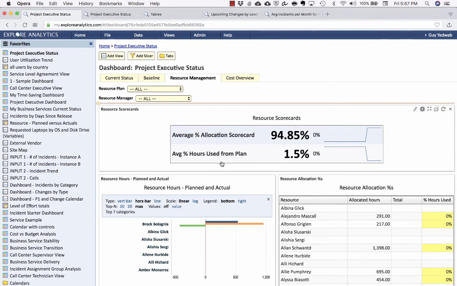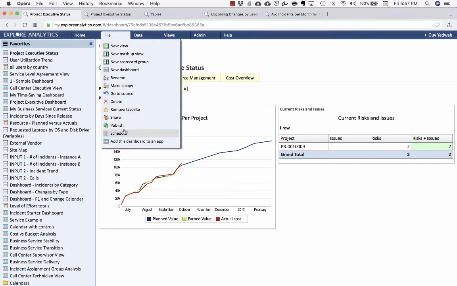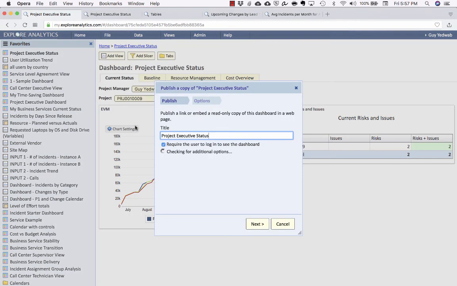If you're interested in understanding more about these resource management charts, we have a video on that subject as well. But I have this dashboard. Now let's distribute it. I can schedule it to be sent out. So if I want people to refer back to this weekly, I could schedule it to be sent out via email. But for right now, I'm actually going to publish this to the ServiceNow dashboard.